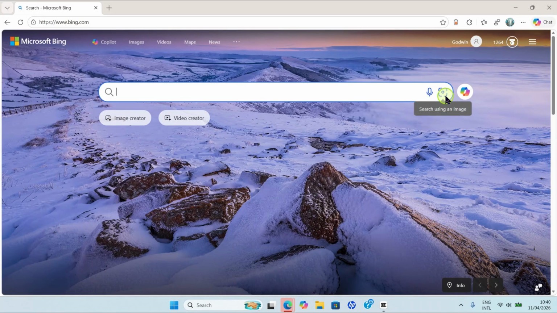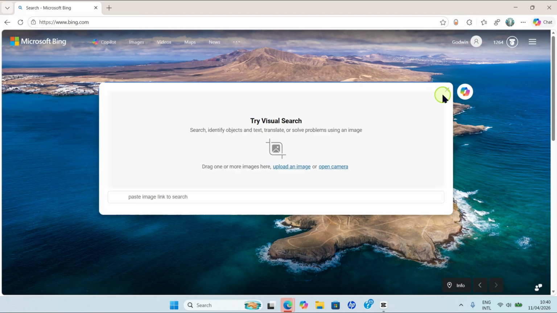Look at this image search icon. Click on it. If you have a link to that image, maybe it appears on the web, you can paste it here for it to analyze for you. Or if you have an object in your hand and you want to take a picture of it, click on open camera, follow the on-screen guide and snap it. Bing will help you find what the image is all about.